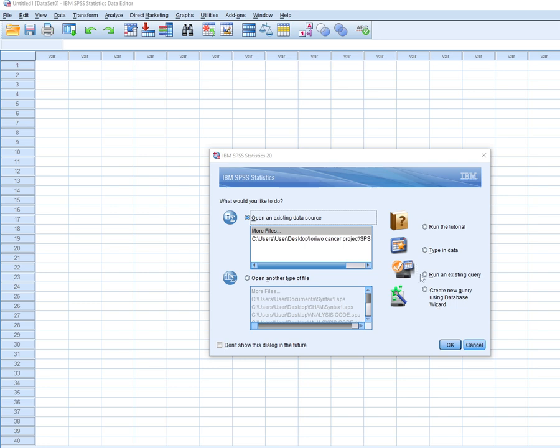So for them, they will be either running an existing query. That means if they already have a script, an SQL script or any database script, they can just run it directly from here.